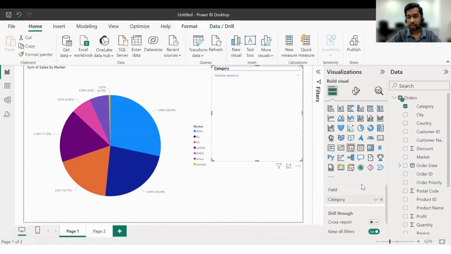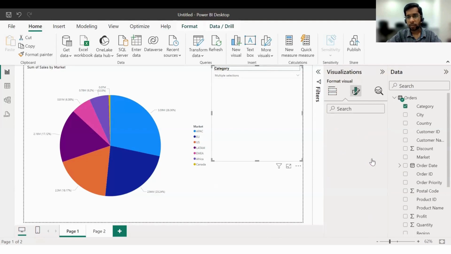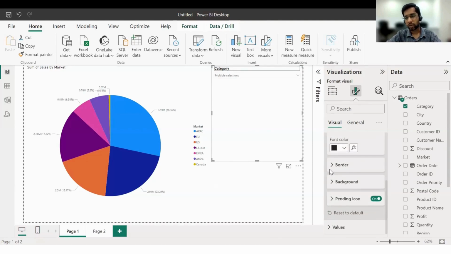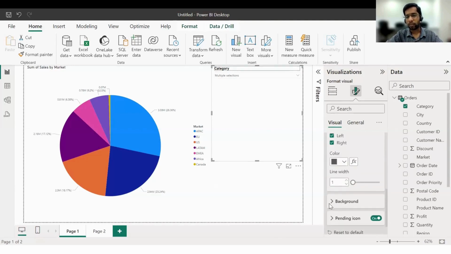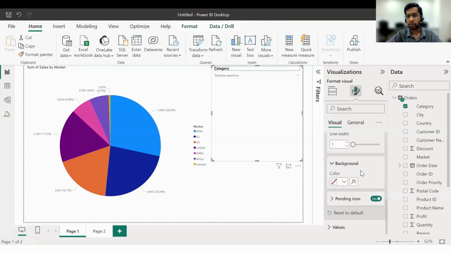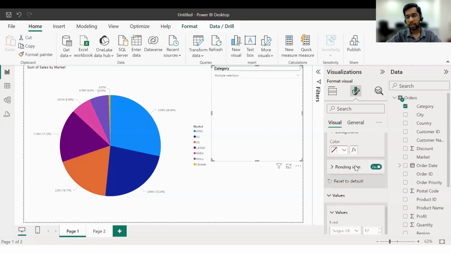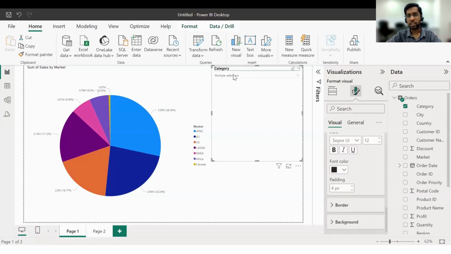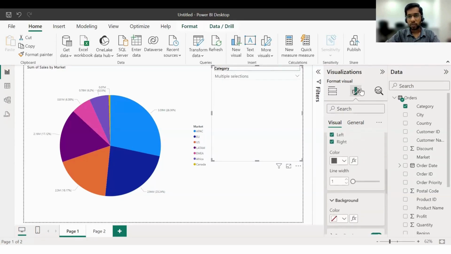Then after selecting it, again, you can go into the format your visuals and bring in other formatting options as well. If you want to put any kind of background, or change the color of the background, all can be controlled from this background option. And then if you go to the values option, you can control how these values would appear. Right now they are appearing in a small text, so over here, I can increase the text size. So this was all for the formatting options related to the slicer.